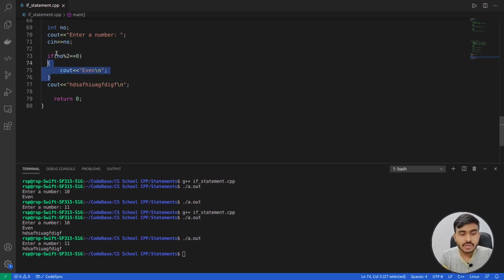So what I'll do is, after this if header, I'll write one semicolon. Focus very carefully. You can expect this kind of question in your MCQ test. So this is very important. Now tell me what will be the result if I enter my number as 10. What will be the result? And tell me what will be the result if I enter my number as 11.